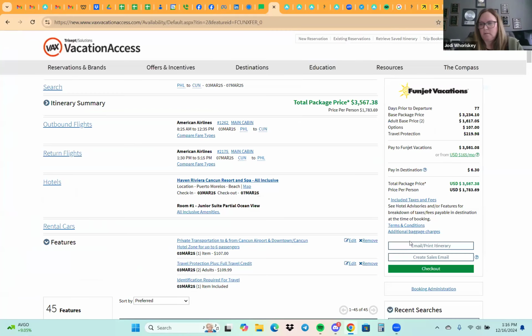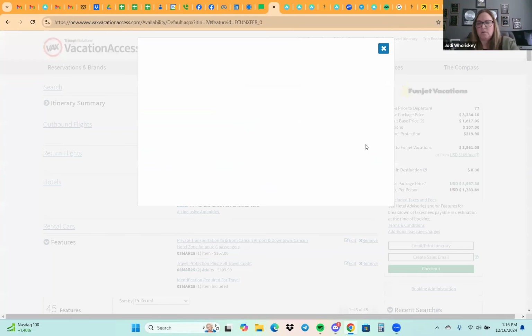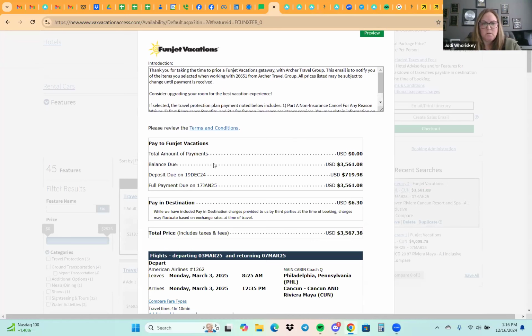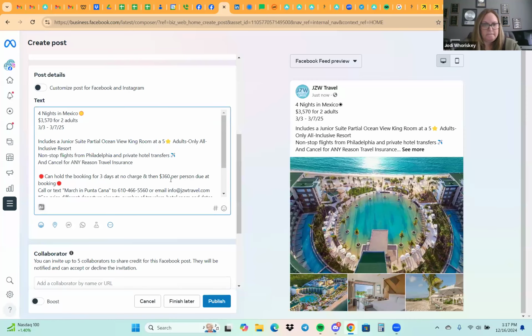This, you can hold the booking for, so you go to email print itinerary to see how long you can hold a booking for. So you can hold it for 3 days. It says deposit due on December 19th for $719.98. So I'm going to say $360 per person. Okay, can hold the booking for 3 days.